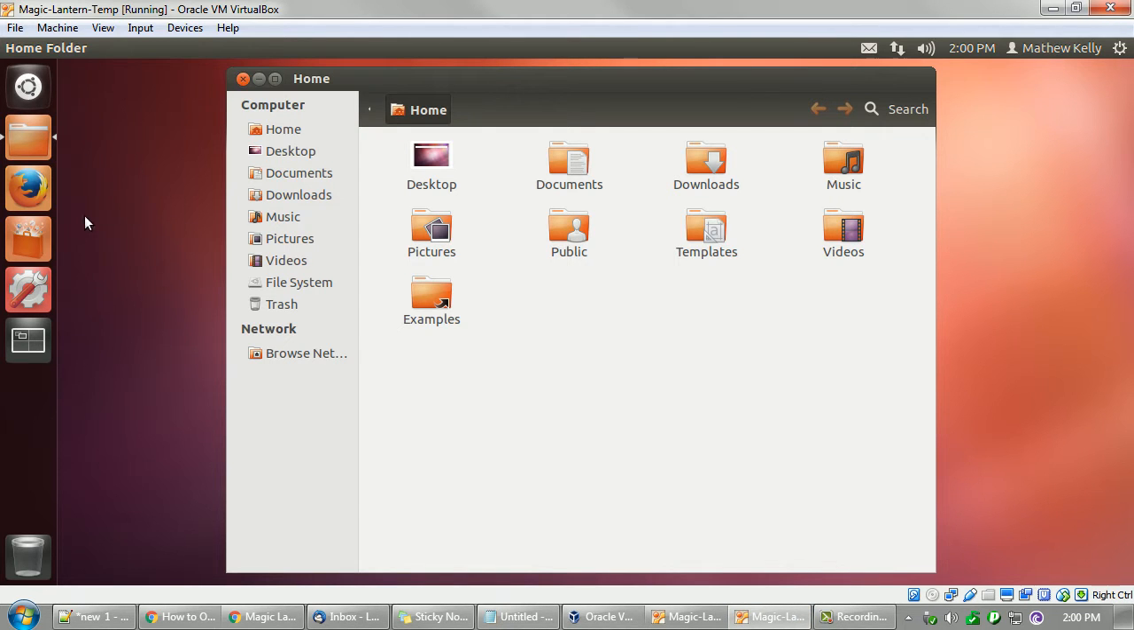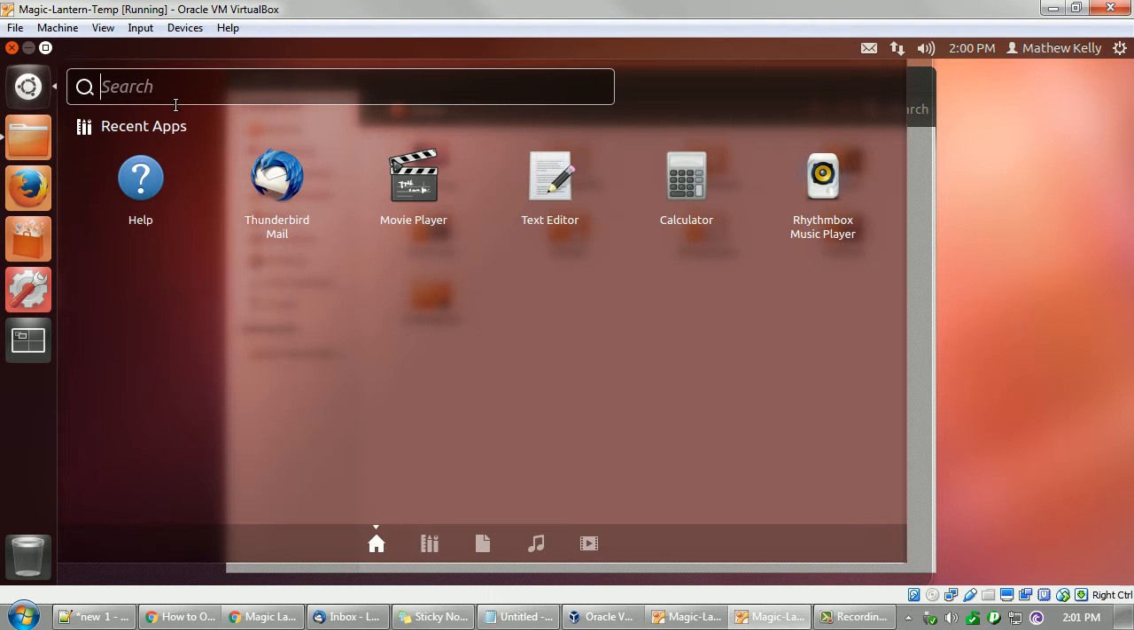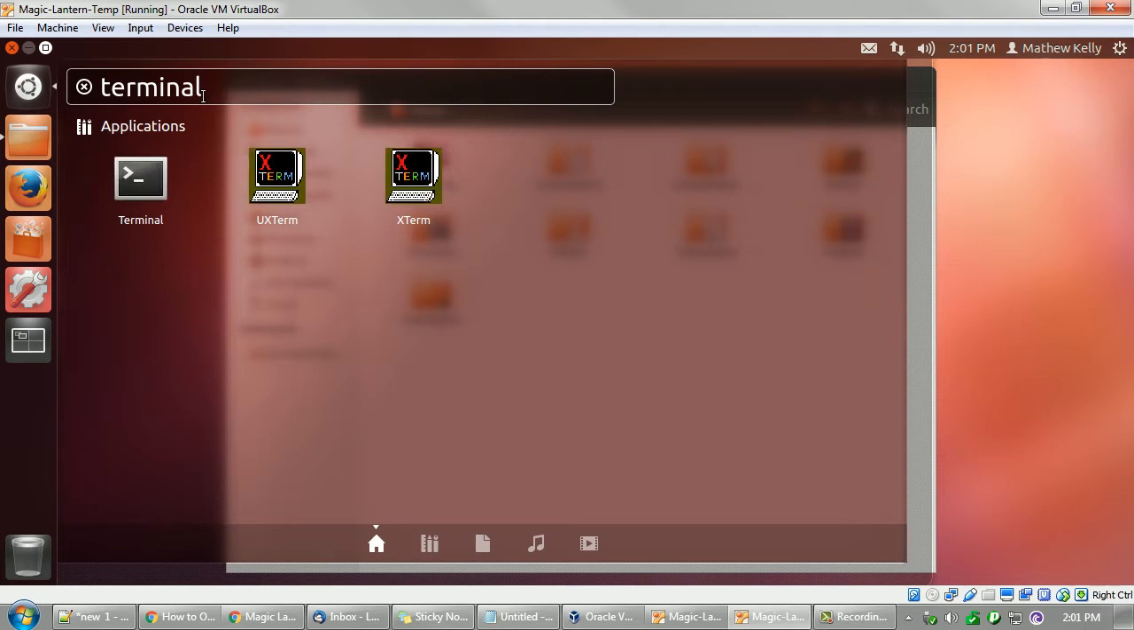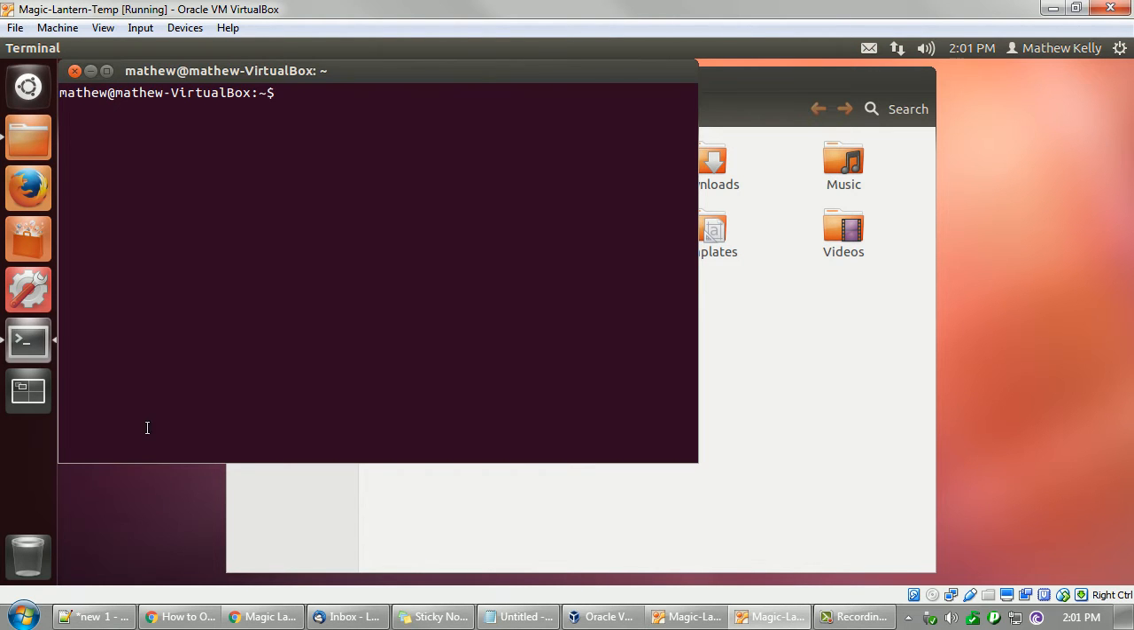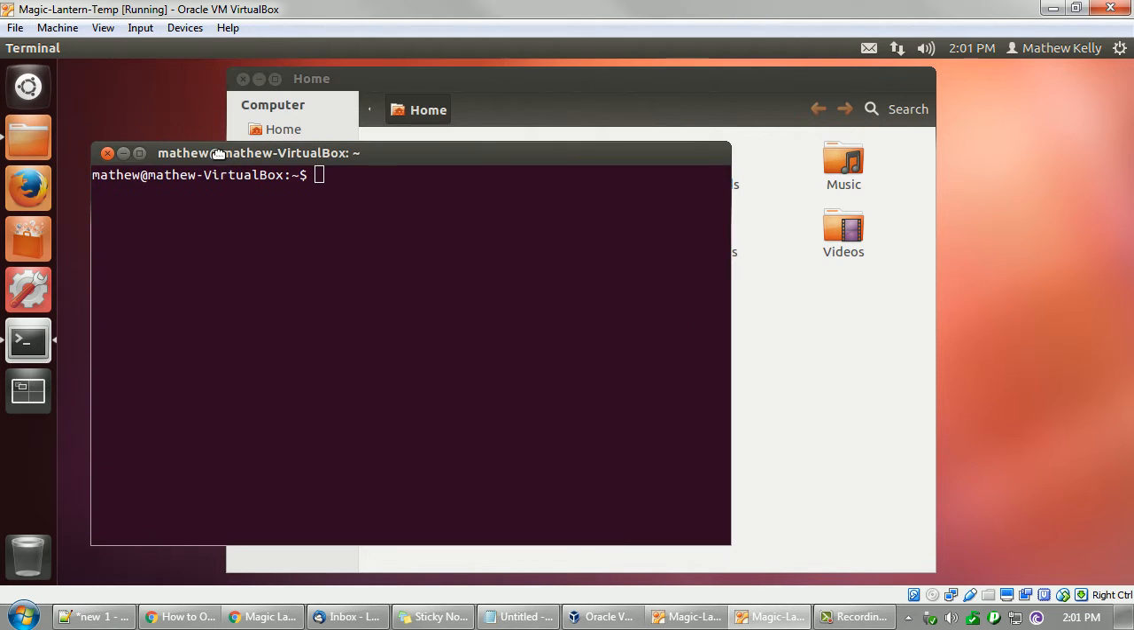So I'm going to just use this here because it's kind of annoying when you have to use it from here. So just type in terminal. I'm going to lock it to the launcher too, so we can easily open it when we need to from there.